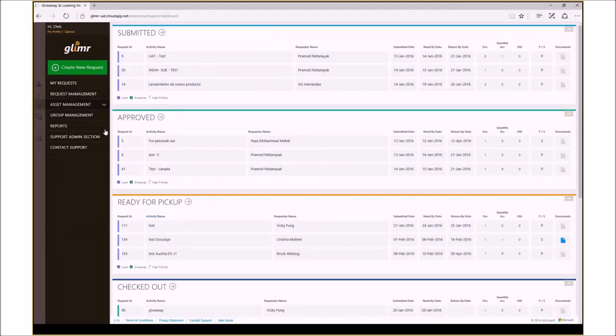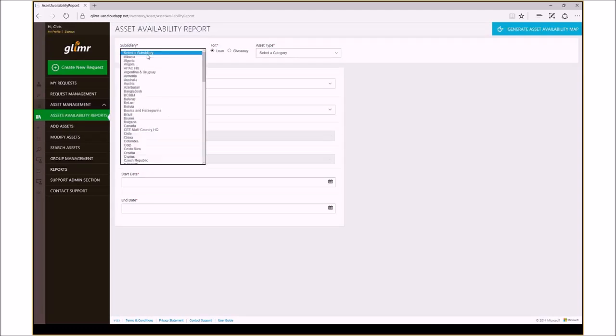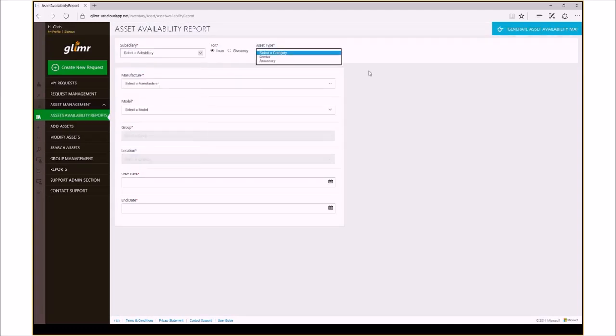Click this. So here we can click this for reports, or we can click asset management and click asset availability reports. Then you want to put in your sub, and then click the asset type, and then you can filter down by the other specifications here.